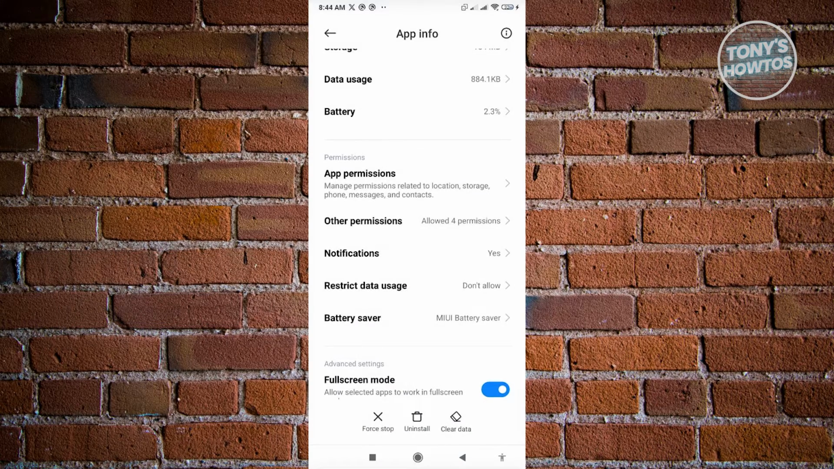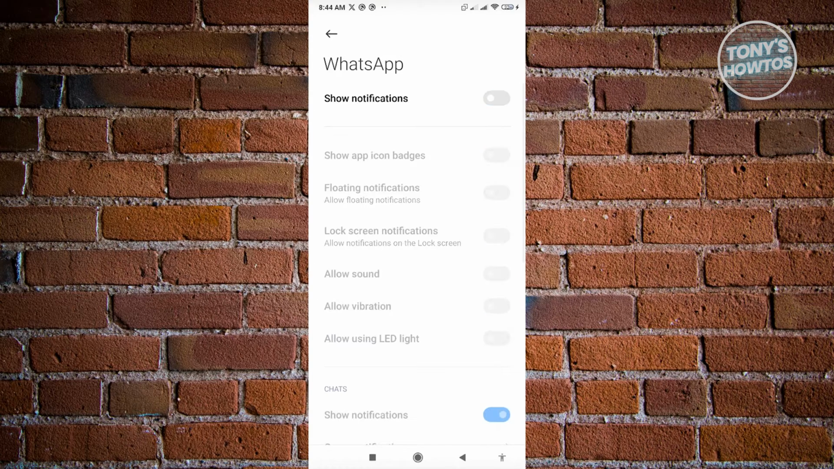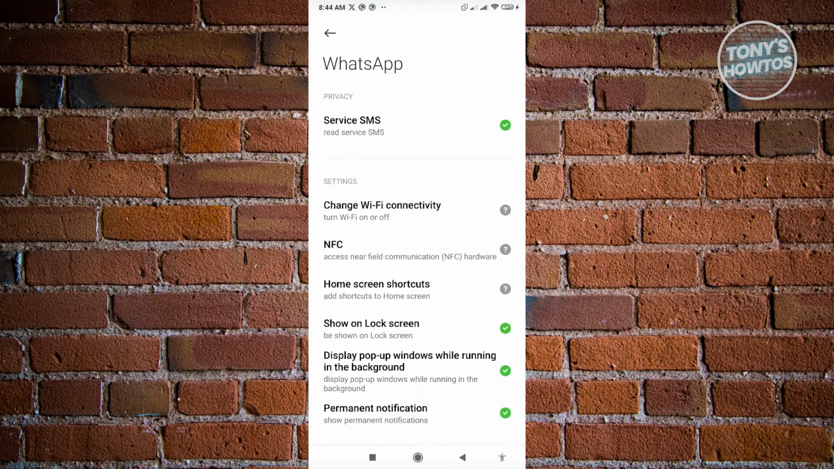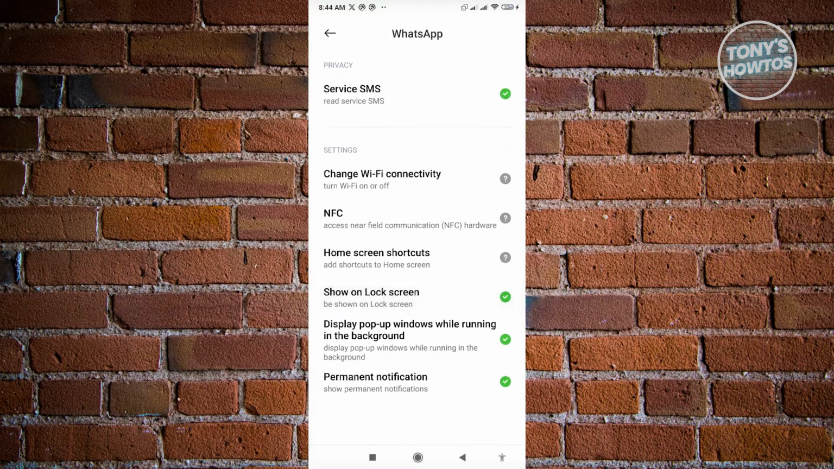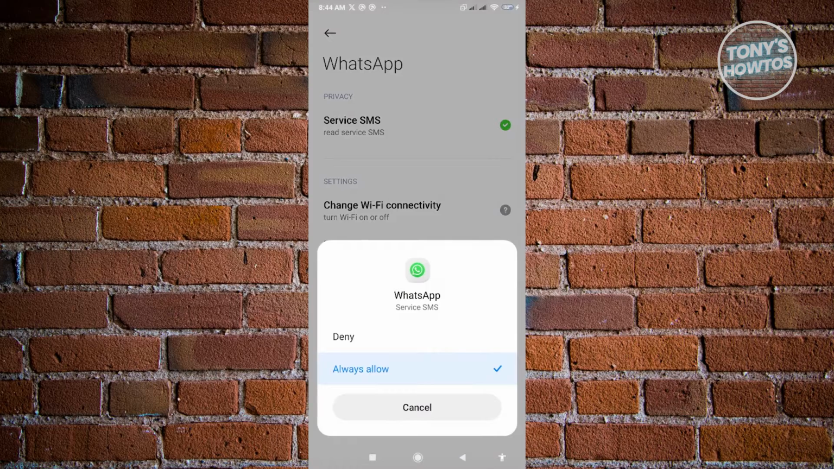Now the next thing we want to do is go to notifications, and we want to make sure that we disable the show notifications option. Next, we want to go to permissions here and disable any of the permissions that we have. For example, we have the service SMS, just click on it and deny that.